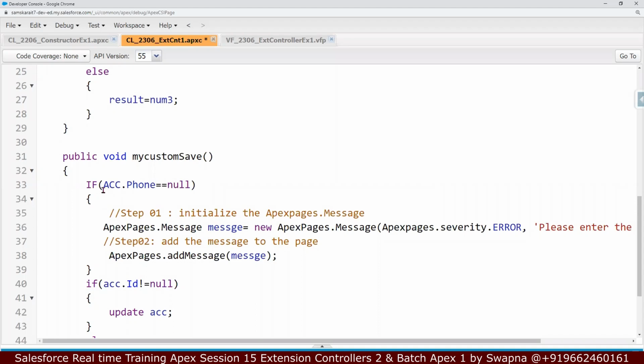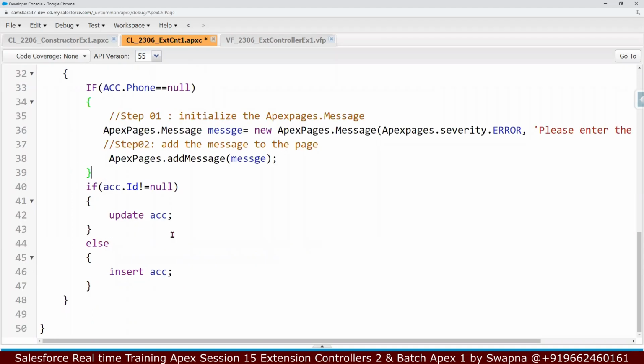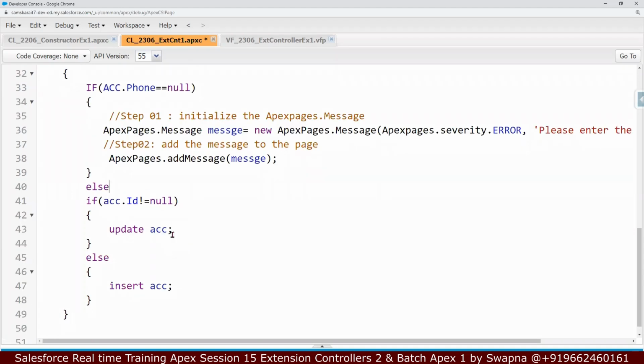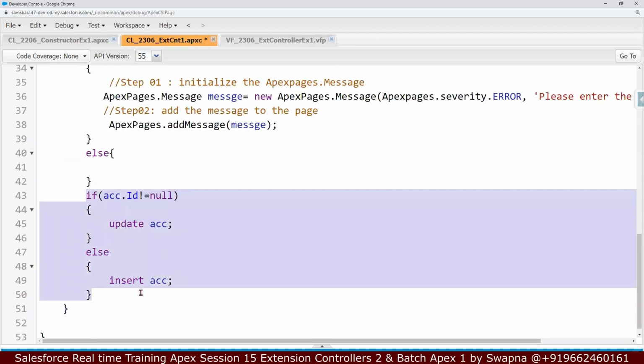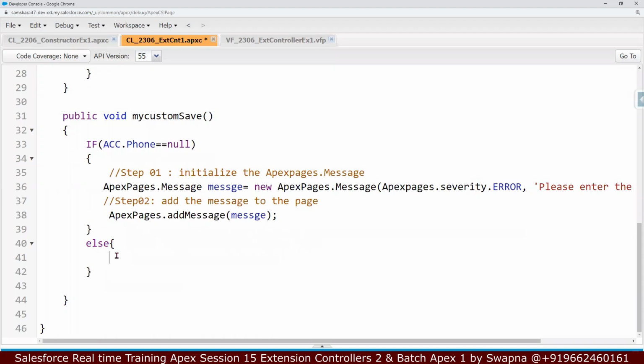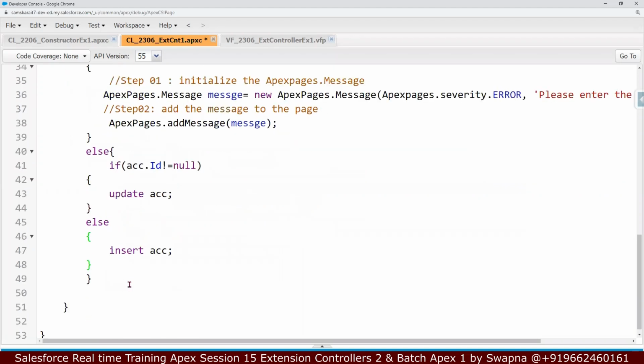If the phone number is perfectly fine and they have entered some number there, then go ahead and first cross verify this ID. Control X and then cross verify the ID. Let's save it.